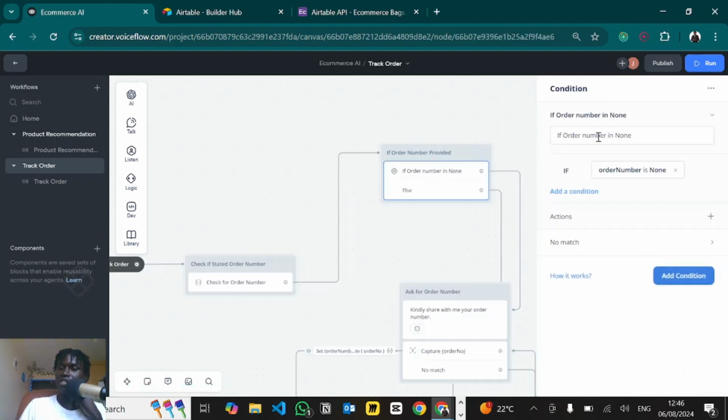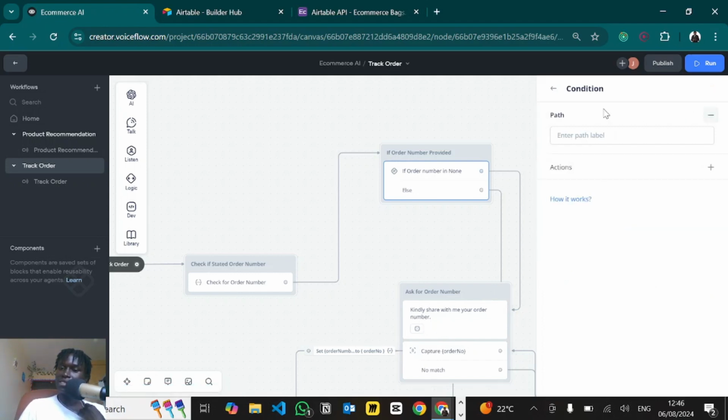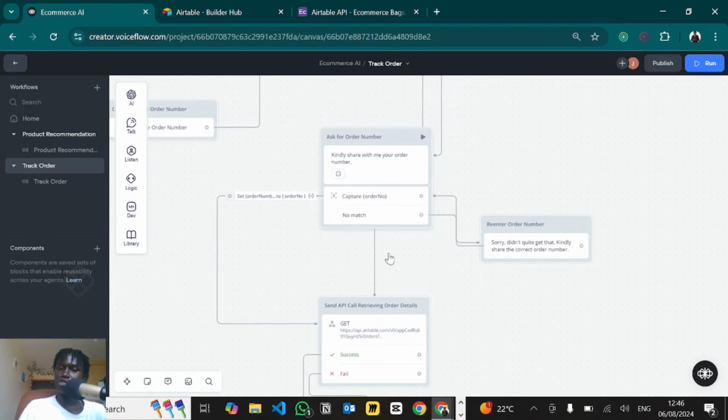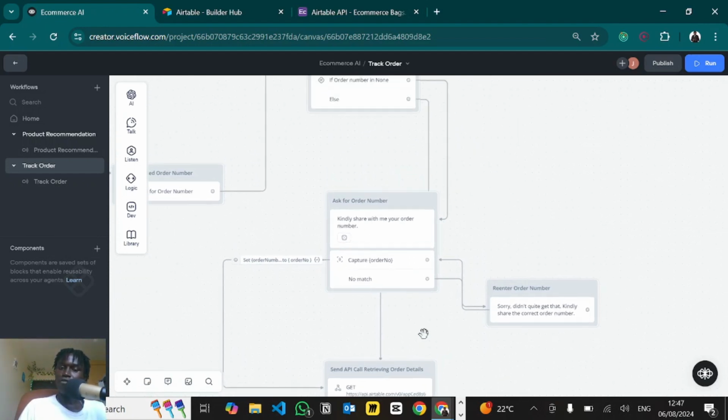Next here is an if statement, which will check if the order number is none, meaning they haven't provided the order number and we need to ask them to do that. For that we'll follow this path, which goes to, kindly share with me your order number. Otherwise we have an else path. There's a no match, you click plus and have a path for the else, meaning that an actual order number was provided, for example 101 or 102. It will follow the else path, which skips all this place where it's asking the question and goes directly into making the API call to the orders table. But here, if they didn't provide an order number, we'll ask for their order number.